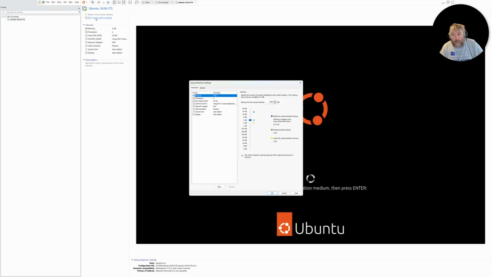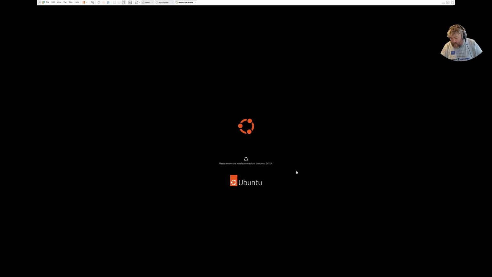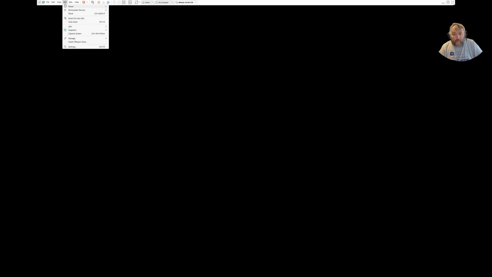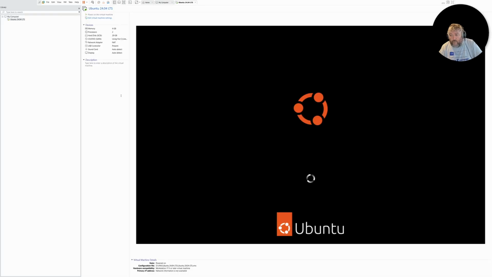I'm just going to edit and remove the CD-ROM because it's going to have a little moan about that CD-ROM. So I'm just going to hit enter, and it's going to start to reboot. And if we just go back to console view, that's actually now starting up.